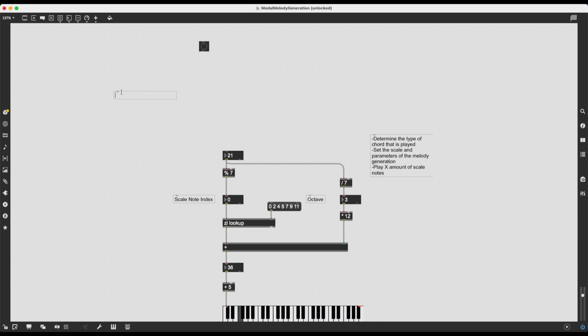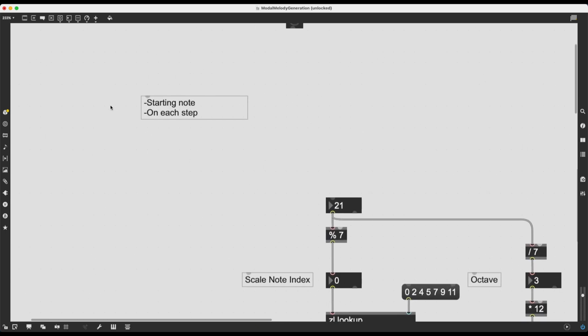Let's also write this down, actually. It's always useful to write these steps down so I do not forget them. I want to have a starting note. And on each step, and this is the important part, right? I want to have this random chance process.